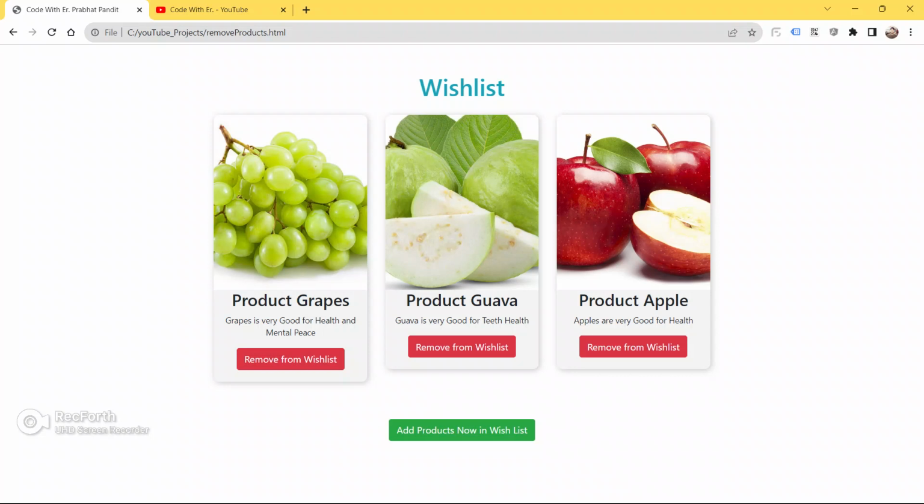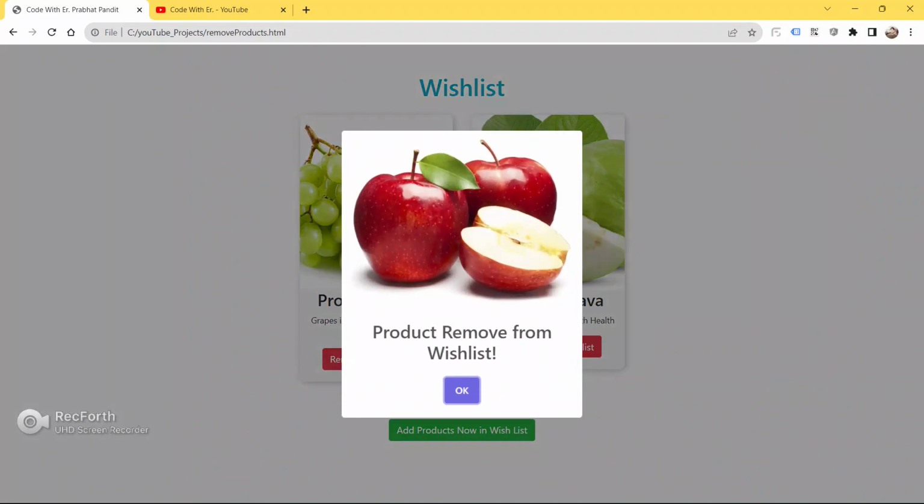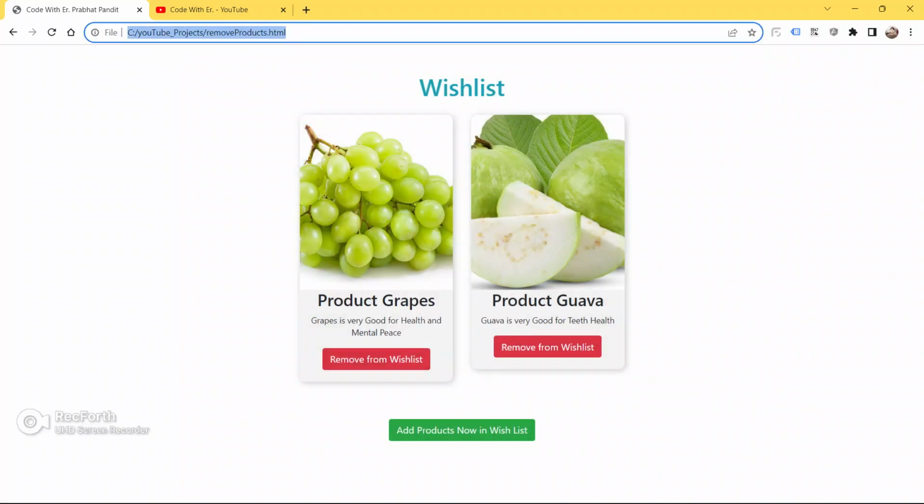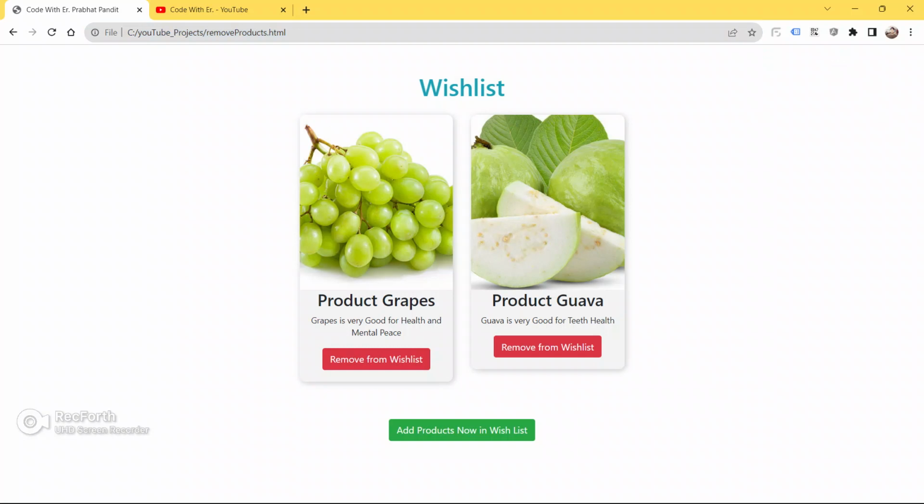Okay, so now I am gonna remove the apple as well from the wish list. So I'm gonna click the button now. See, product removed from the wish list. Okay, click the button OK. Now refresh the page. See guys, now apple has been gone permanently.